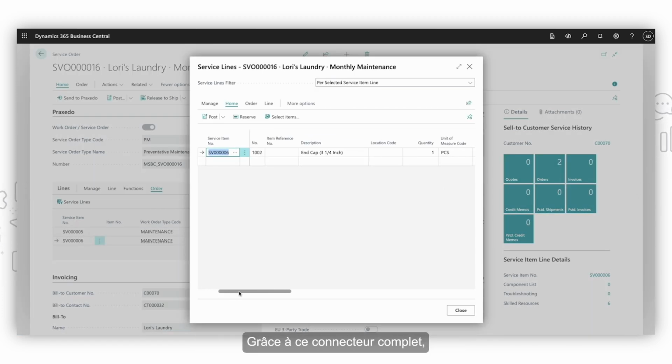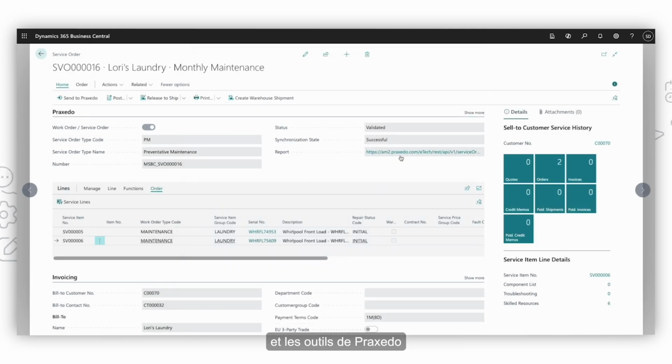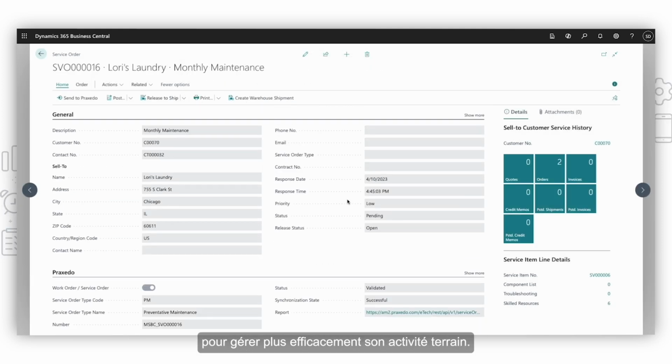With this comprehensive connector, one can use the data in BC and the tools of Praxedo to more efficiently run their organization.